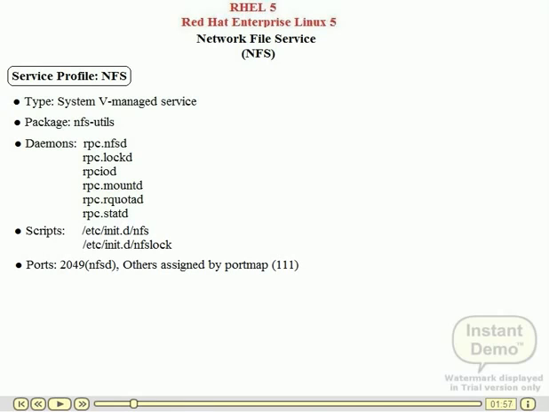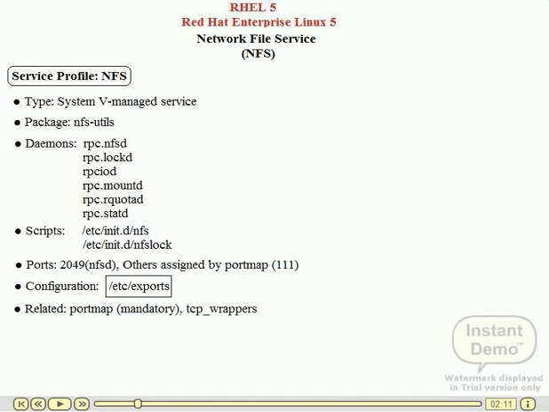Basically, there are 2 ports we are using in NFS: port 2049 for the nfsd daemon and port 111 for the portmap daemon. Here the NFS server configuration file is the exports file and it's stored in the etc directory. You also see the related files of NFS on our screen.